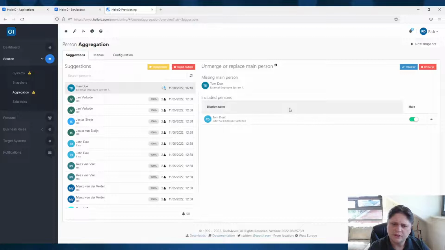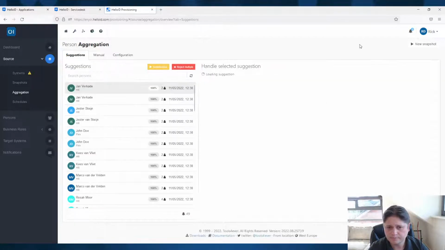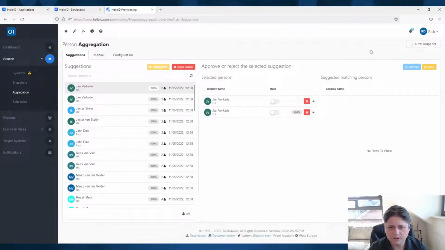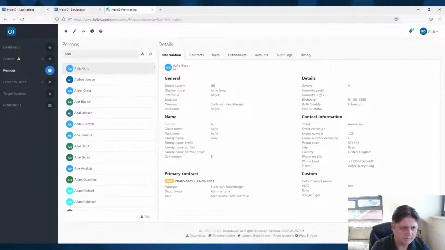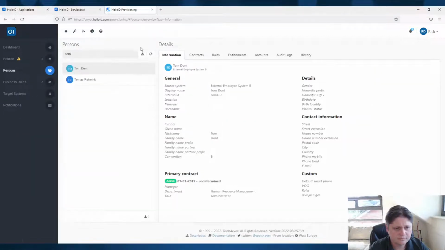And if I'm transferring, that means that all the entitlements, the audit logging, the person history will all be assigned to Tom Don't. So let's do this. Let's say a transfer. I'm just running a snapshot. And now if I search for a Tom again, I see Tom Don't as a person, so I don't find Tom Do anymore.